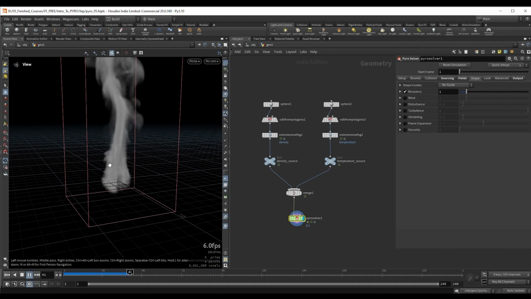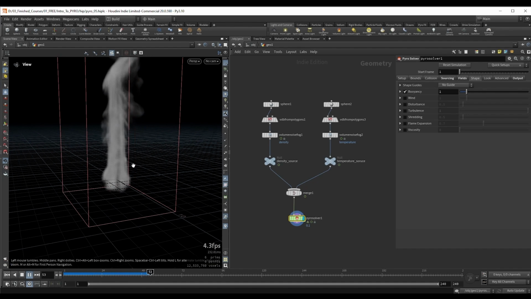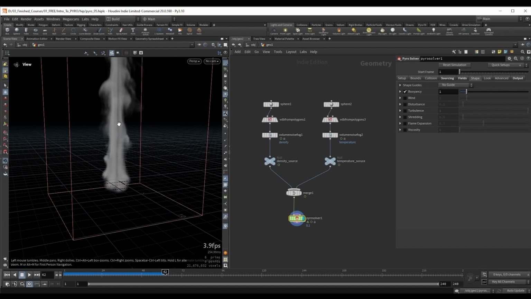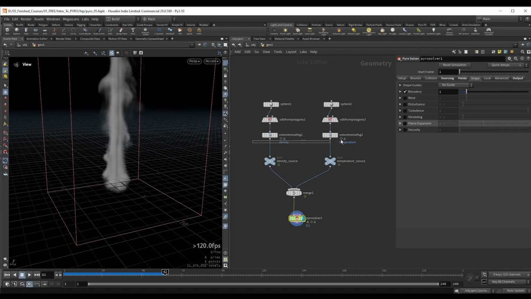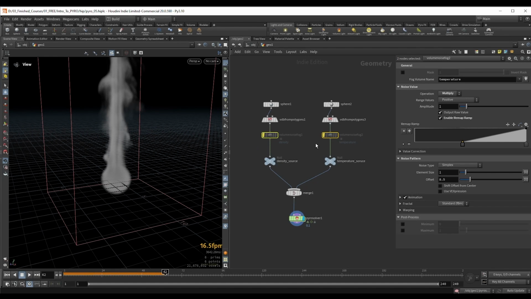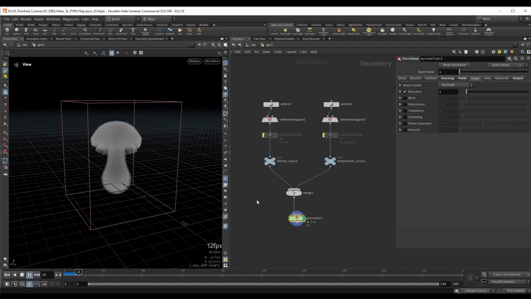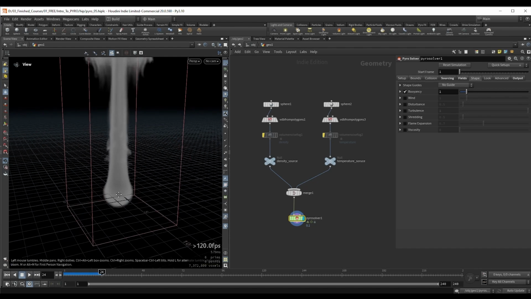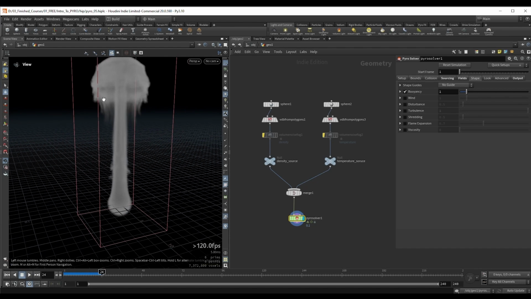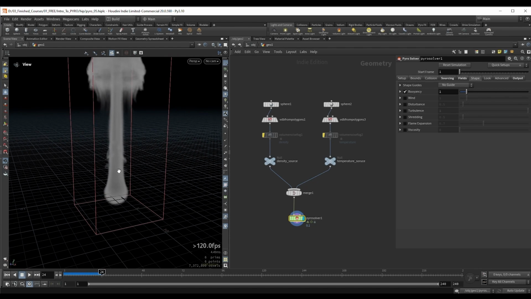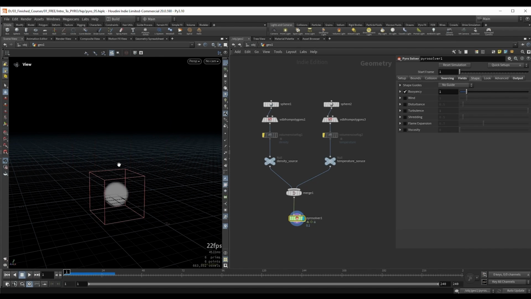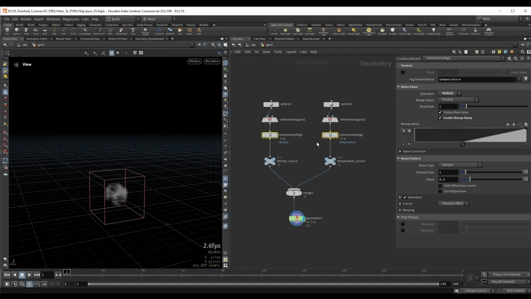And because we have noise in our sources, we have nice swirly motions, even though we don't have any turbulence microsolvers affecting this. So if I were to turn off both of these noises for our source, and if I reset the simulation, we can see that our smoke simply rises straight up with not a lot of details and interesting features forming. Alright, so this is why it's important to always have noise on your sources.